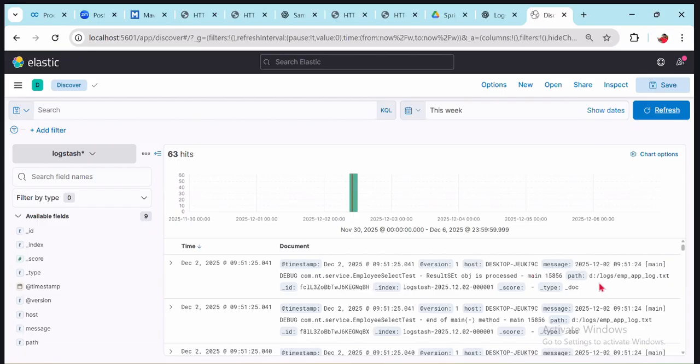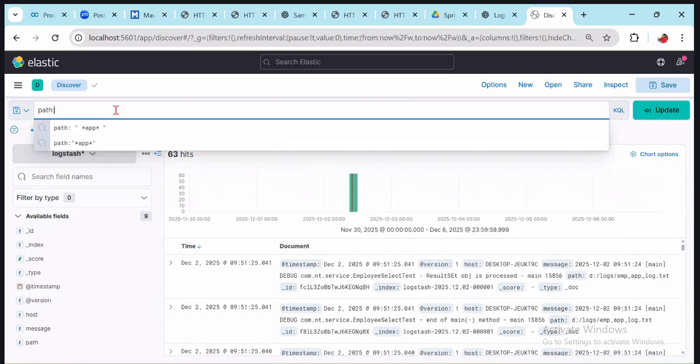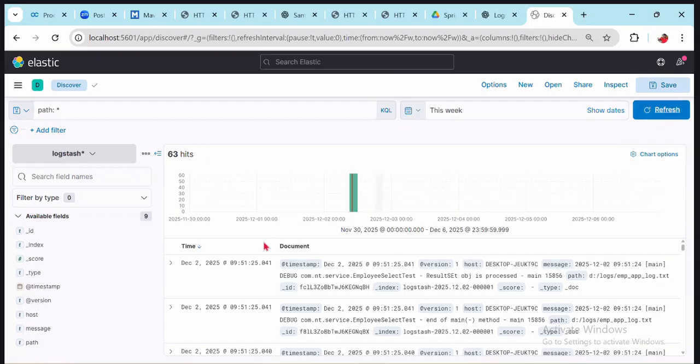Path is there. Tell me the path colon. Path is there. D colon slash log slash, some content is there. This is the ID value. This is underscore index. Index is there. Underscore type is equal to doc. These are the information we got, right? One minute. Path, path is there. Path star. I say star. Update. Path star means all files are coming.